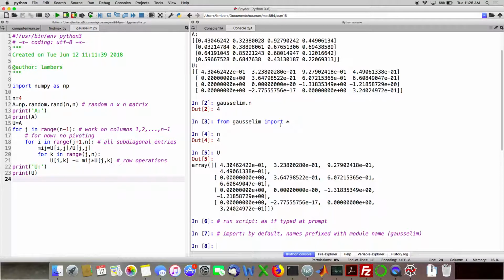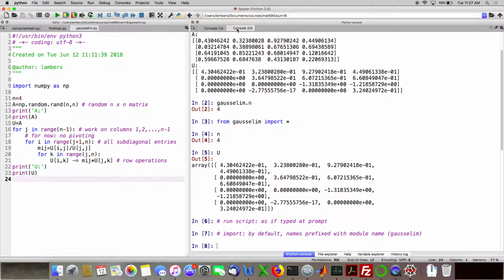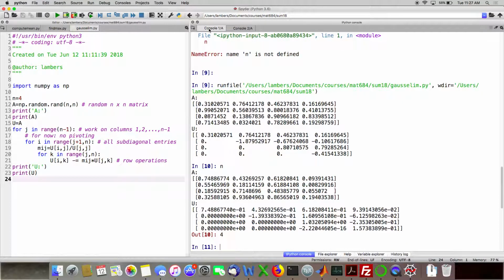Right. Yeah. Well, if it's changed, you need to do it anyway. Okay. I realize I have two consoles going, so I'll splice these together when I post it. Okay. So back to my original console.